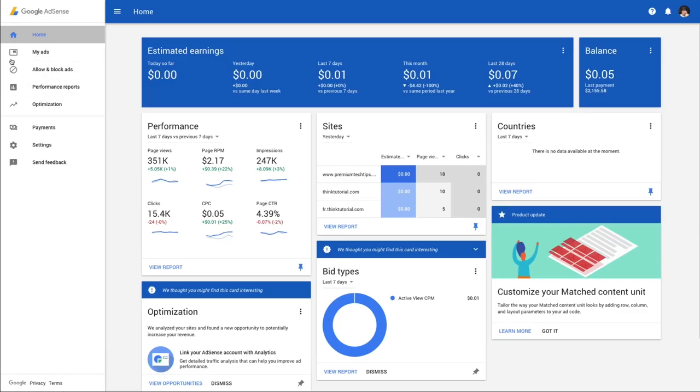Next, let's go to Home. Click on the Home button again. This will take you to your dashboard. It'll show you the performance of your ads. It'll show you how much you've earned so far, how much you earned yesterday, how much you earned this month, previous week. All of that good stuff will be here on your dashboard on the Home link.